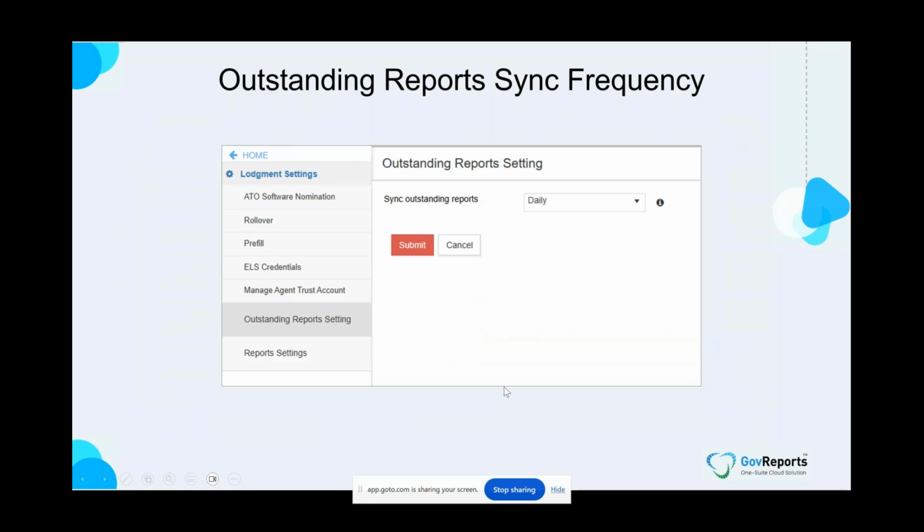Outstanding report setting, as I mentioned, you want an automatic update of your clients' upcoming lodgements, overdue, etc. You need to set the sync frequency settings here, and you can have it daily. There's a drop down. It would have the fortnightly, the weekly, or the monthly.